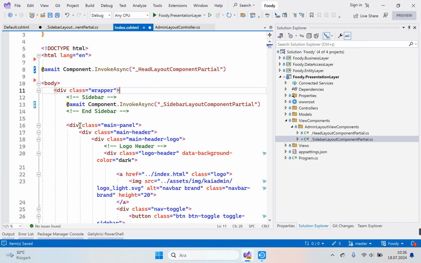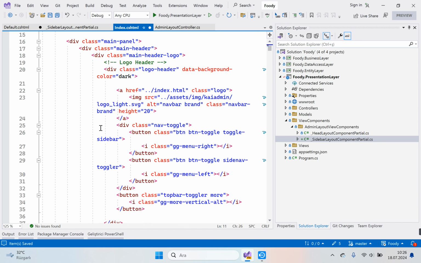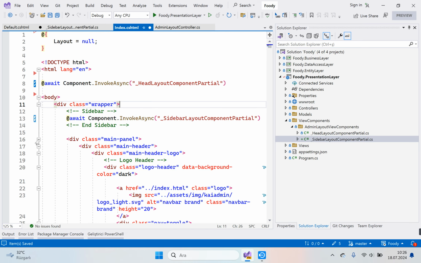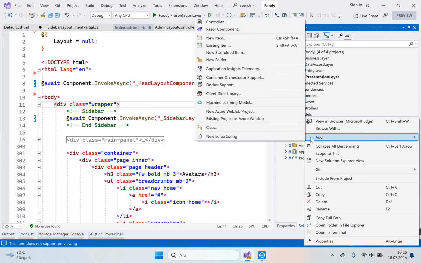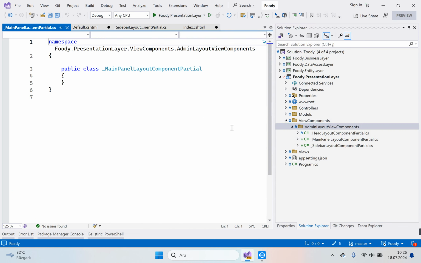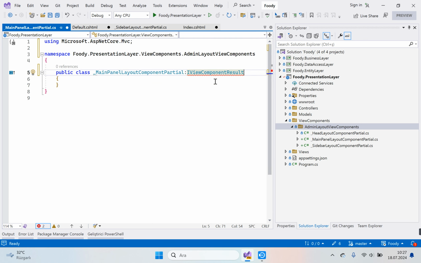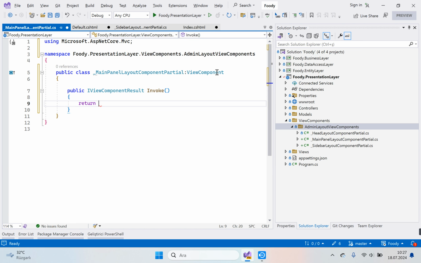Third, we need the main panel, start line 16, finish line 300. Okay, main panel. Right click, add class underscore main panel layout component partial. Inherit from view component, and public IViewComponentResult Invoke, return View.